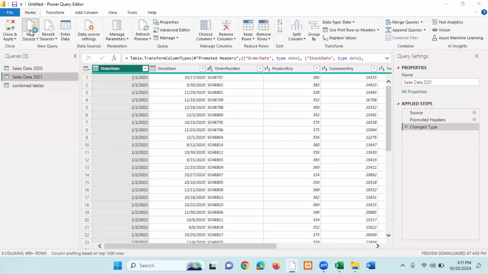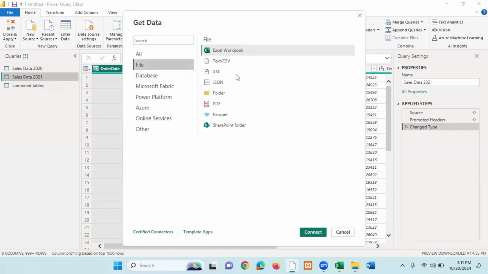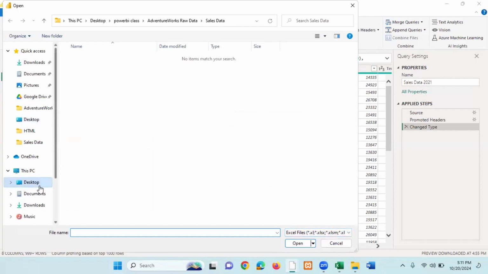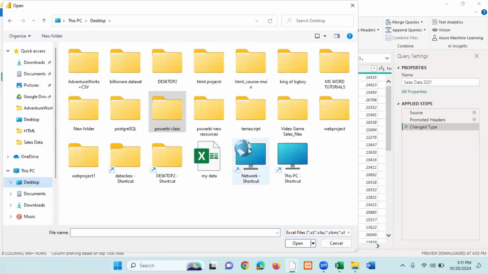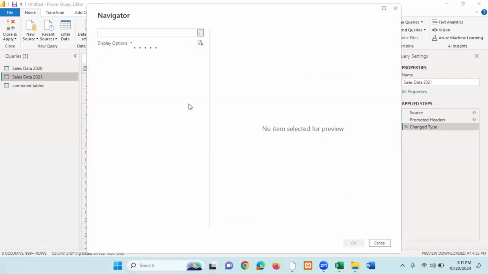I click on new source. Because it's an Excel file, I will navigate to Excel workbook, and I connect. I will now navigate to the desktop and look for that data set, my data, and click on open. The connection process will begin. And once the connection is done, I will see the table here as sheet 1.